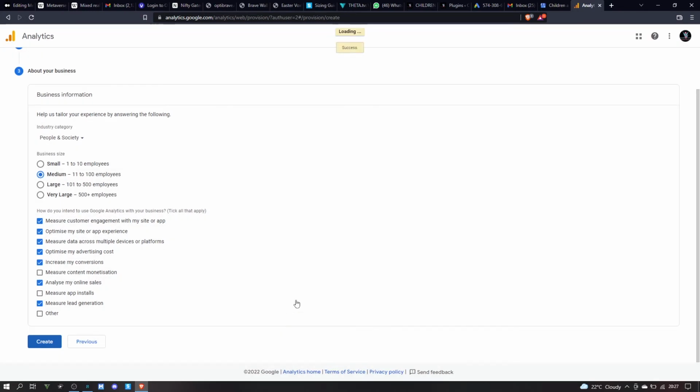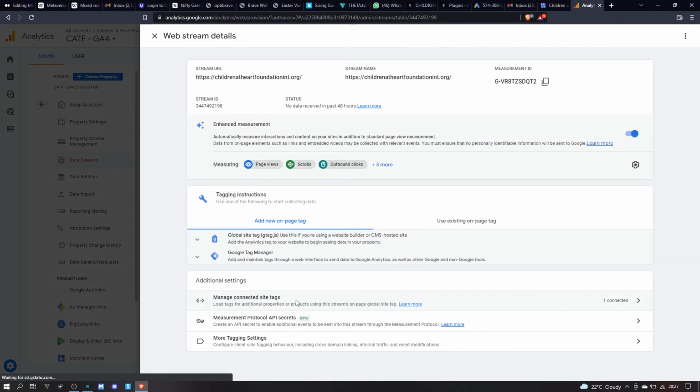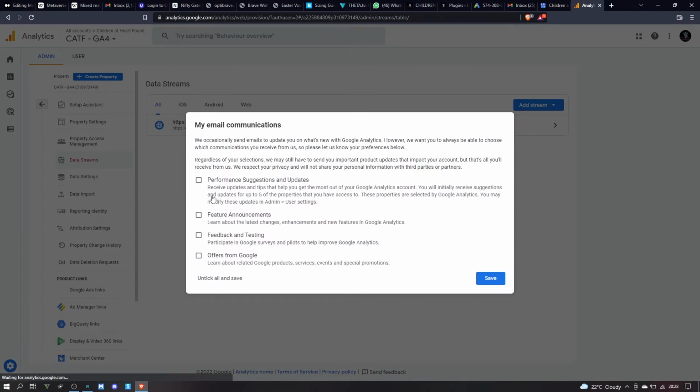Alright, and then click on I accept. That's it. Success. So next we have to copy some code from this measurement tool, but first we want to use the other old one.